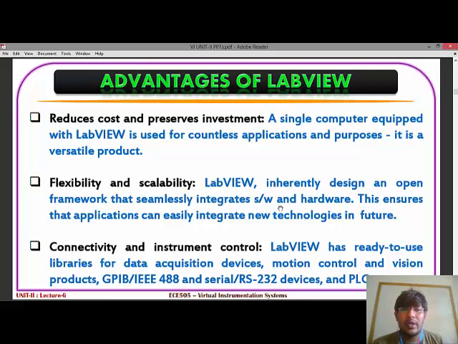LabVIEW actually reduces the cost and preserves the investment. A single computer equipped with LabVIEW is used for countless applications and purposes. It is a versatile product, as I said. Any system, if you implement it and then correct it on a trial basis, will take much of your time and cost, and you are wasting your energy.